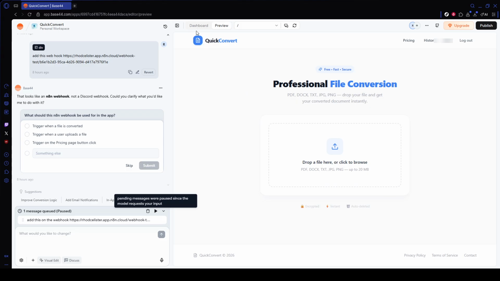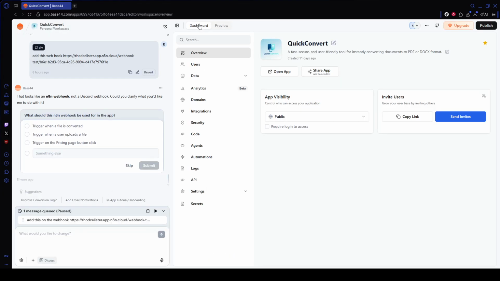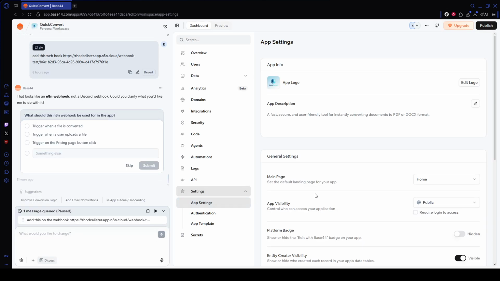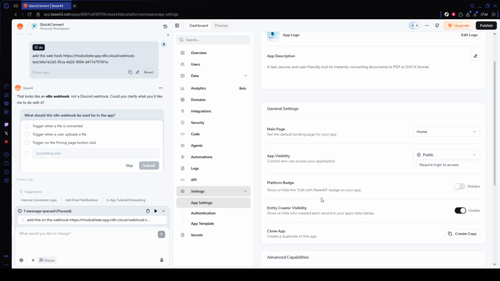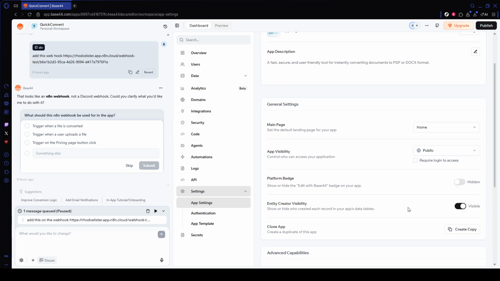Inside the app, head to the dashboard. The dashboard is the central hub for your project and gives you quick access to management options. From the dashboard, go straight to settings. You'll usually find a gear icon or a settings label in the workspace navigation. Within settings, choose App Settings. This section contains the high-level controls for your app, including the ability to create a full copy.